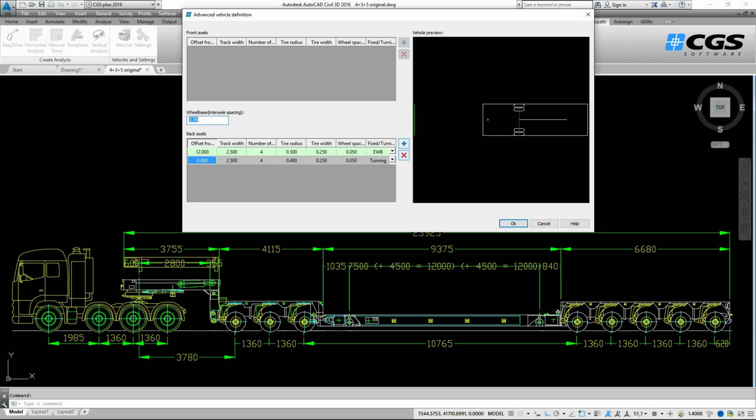So that was the first one. Now let's add the second one. The offset, as you can see in the picture below, between the first and the second is 1.36 meters. Other parameters are correct, so 4 wheels.